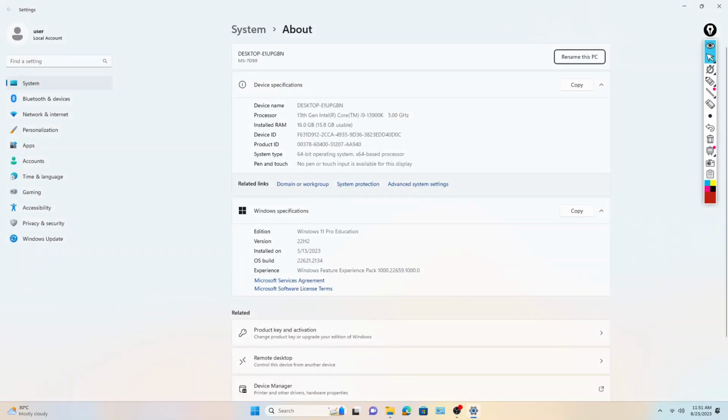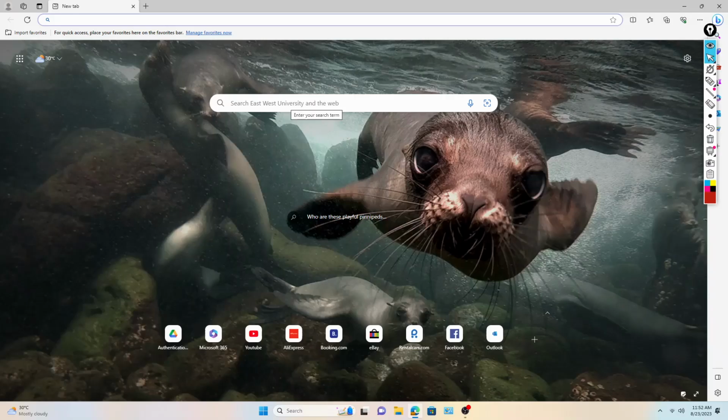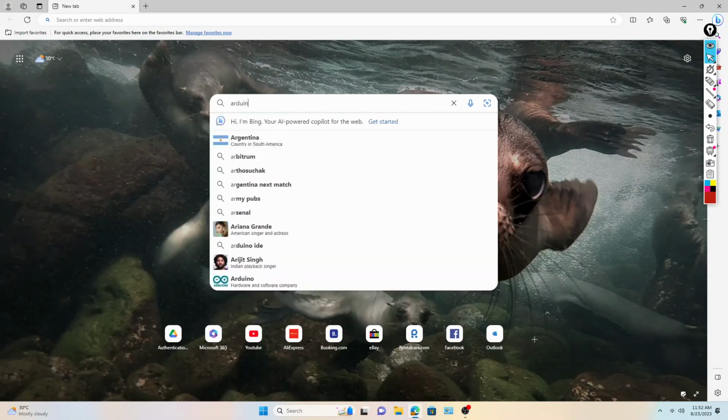So first of all, what we will do is check my computer configuration. It's a 13th gen Core i9. I think it's completely okay for Arduino IDE software. Now we will go to a browser. I will use Explorer browser, and I will first download the Arduino IDE software.